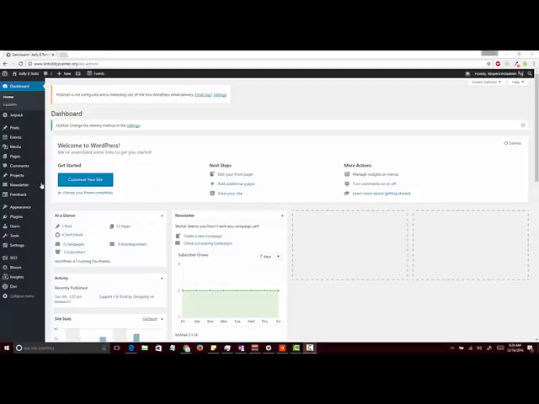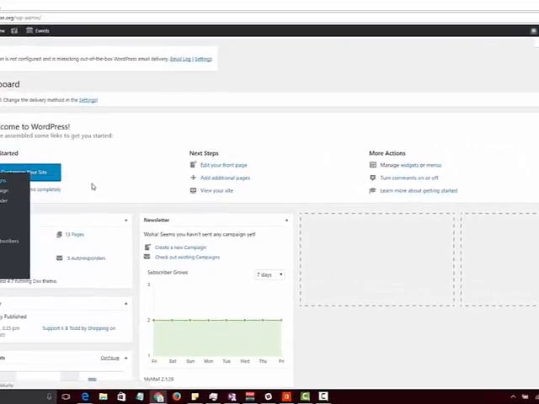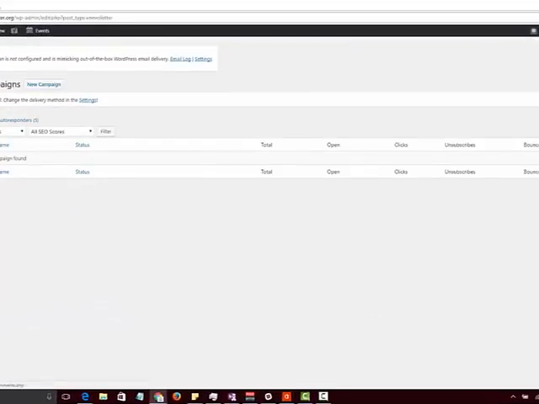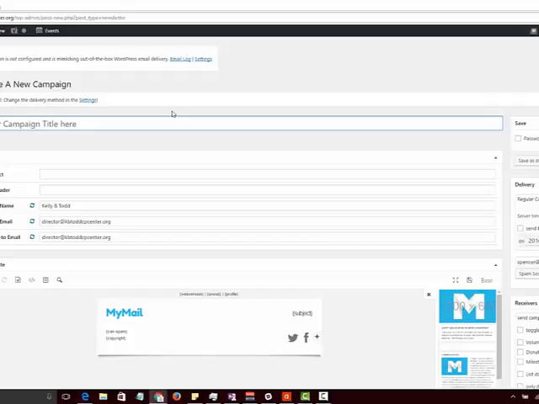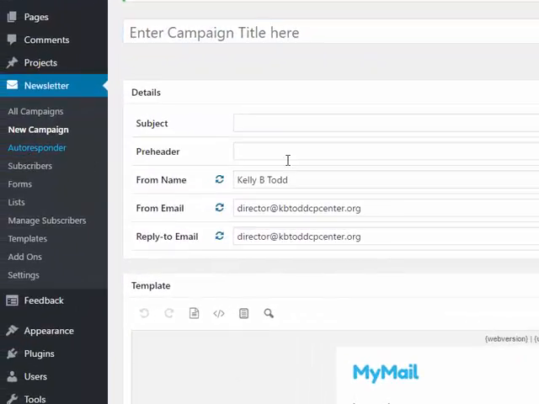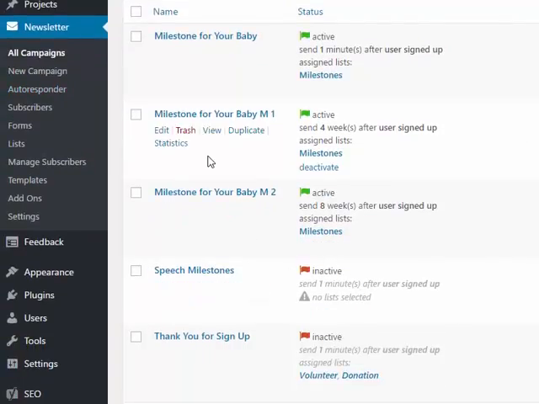Okay, for another look today, we're going to take a look at the newsletter section. Now, I know we missed the deadline for the Christmas party, but this will still be very helpful for you in the long run. So, there's several different sections here. There's campaigns, new campaign, autoresponder, which I showed you a little bit of this already.